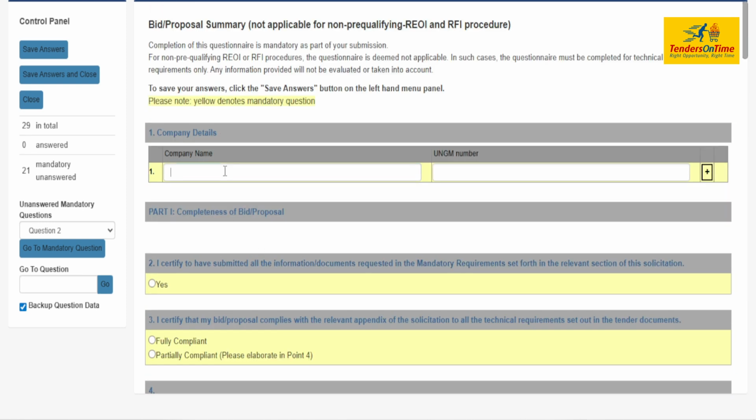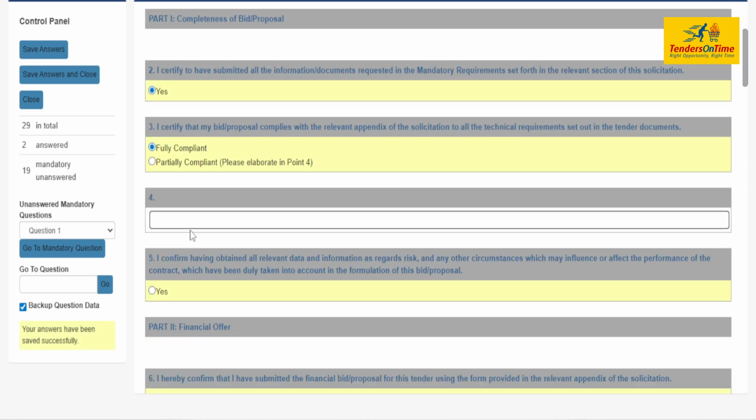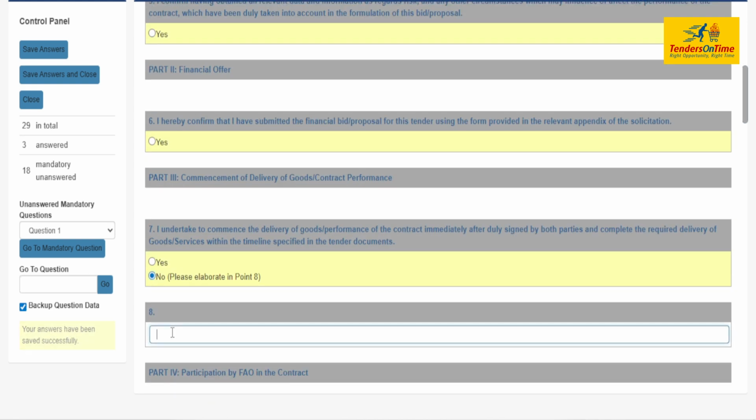Here, you need to enter your company name and your UNGM registration number. After that, select the appropriate response options such as yes or fully compliant according to your company's eligibility and requirements. For example, if you select no for any question, you may also be required to provide a proper justification or explanation in the remarks box.